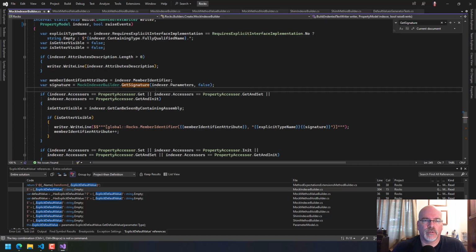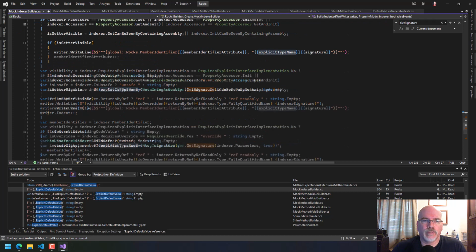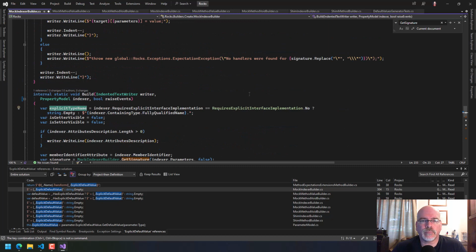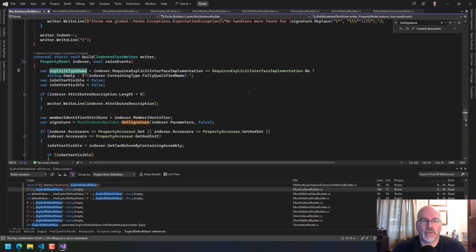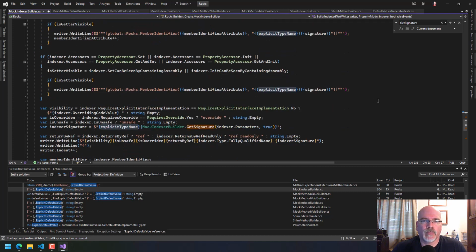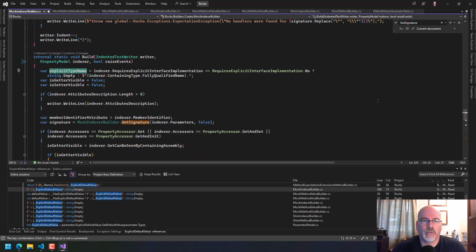So in the build, we have to determine if there's an explicit type name. But here we're saying get signature. I'm a little confused as to why this is one is one case and one is the other. That's that. That's that. I mean, I'm not arguing that we have to do it twice. This is for a specific property that's an indexer.